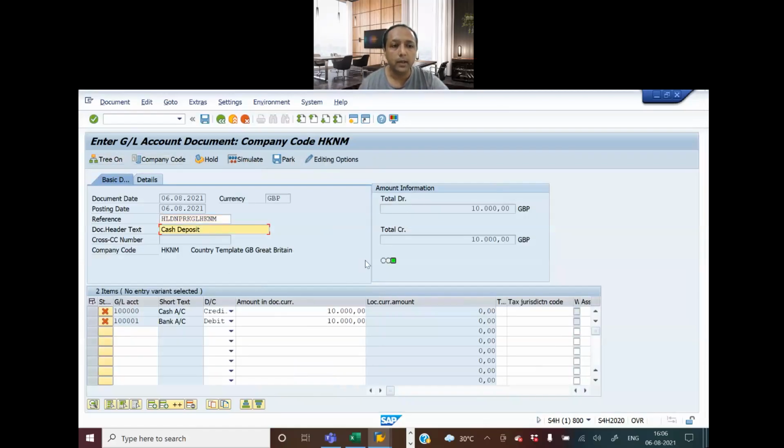Now I'll say cash deposit, and I will give Citibank. I made this complete because the information was not with me. Now I got the information: cash deposit, Citibank. Then I want to park the document because I want my N plus one to review it. So I'm going to click on the park document.